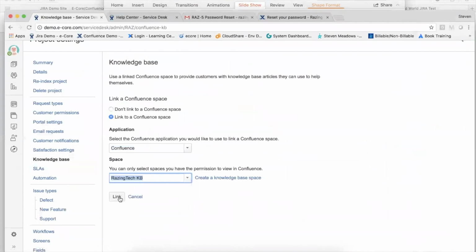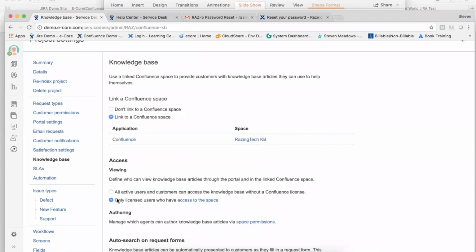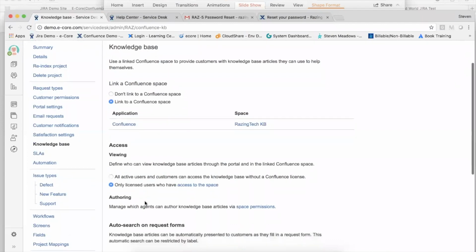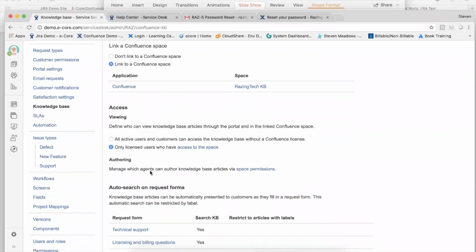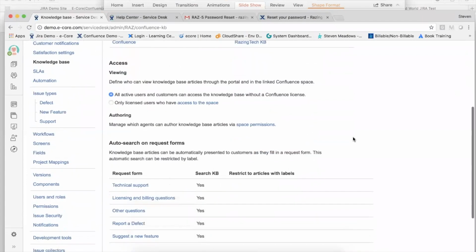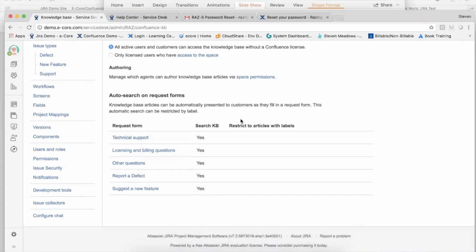So you need to create your application links. You need your sysadmin to do that with Jira and Confluence. Once that's actually been established and they can communicate, then the administrator can come in here and actually link up the space. So let's link that. It's pretty much that. So all active users and customers can access the knowledge base without a Confluence license. So let's do that. And we can even set which request types can actually search the knowledge base. There's some interesting stuff here too.